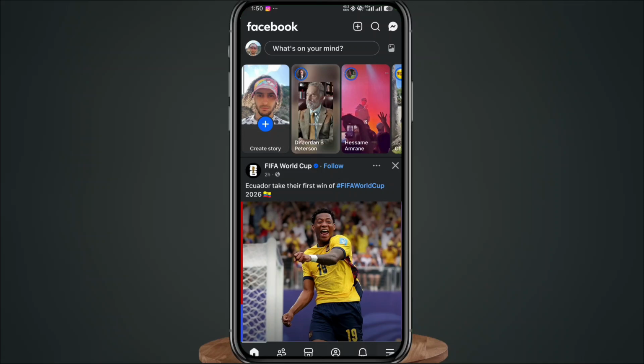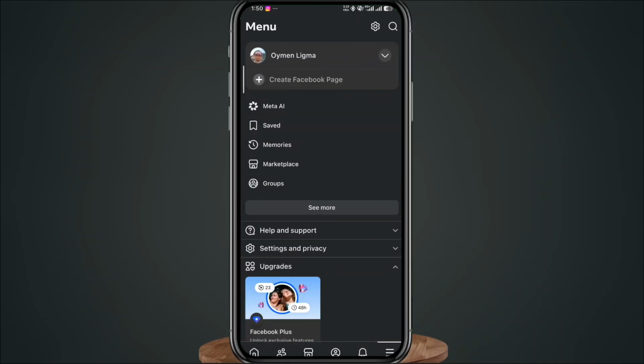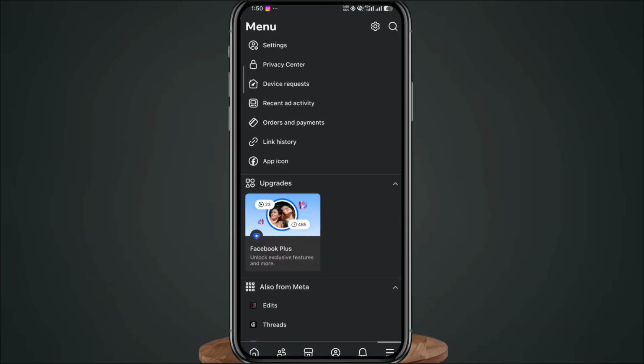After that, open the menu by tapping the three lines in the bottom right or top right, depending on what device you have. From here, we need to go to settings. You can do that by tapping the gear icon in the top right corner, or you first tap on settings and privacy, then tap on settings.